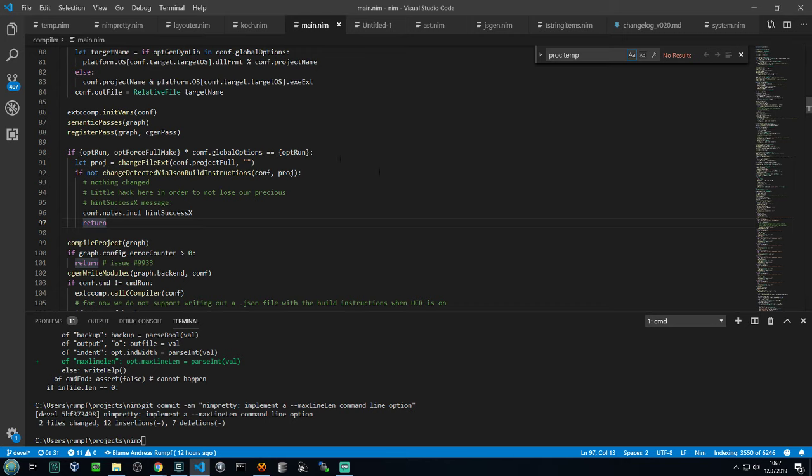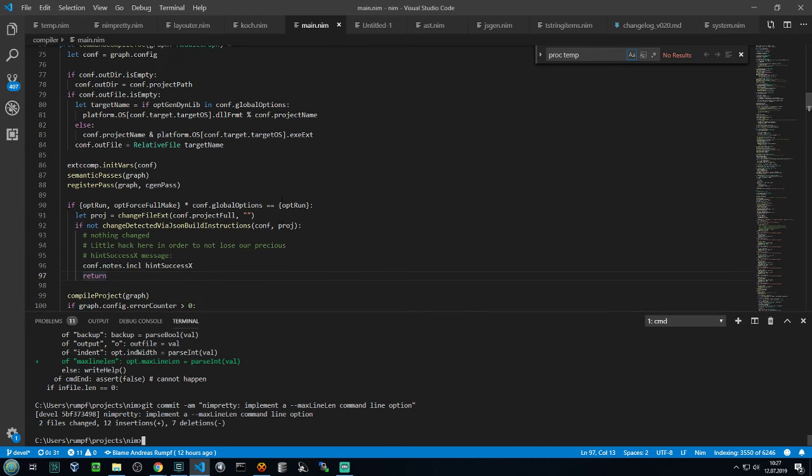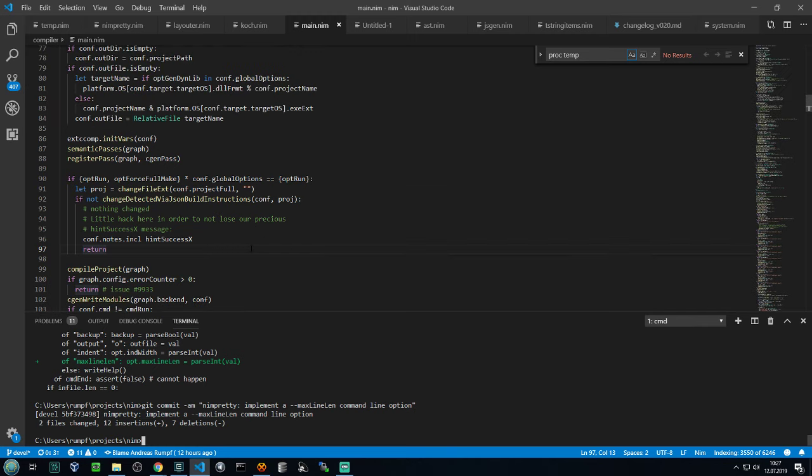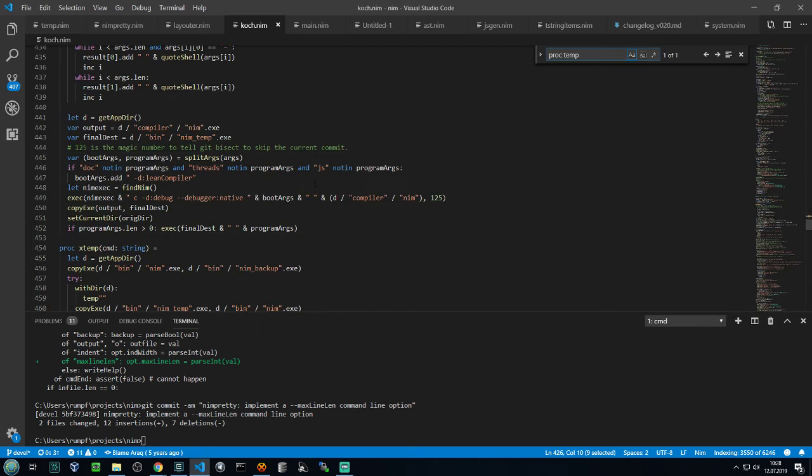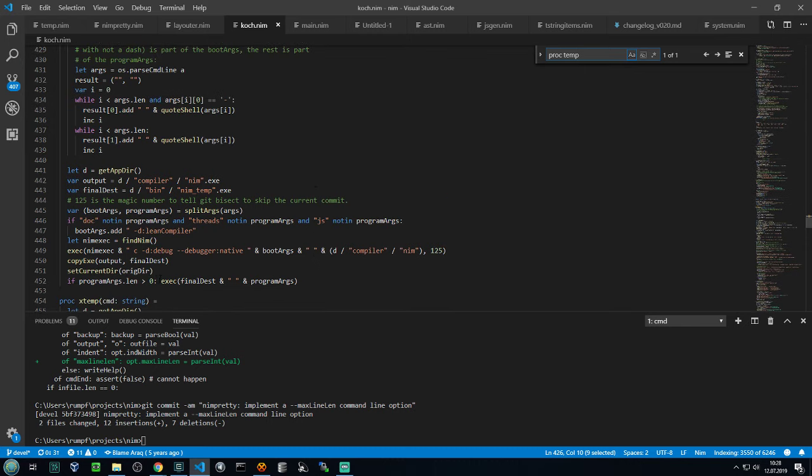So my lovely new run caching feature does work, but not for the use case that I need the most, which is with Koch Temp. So we need a more explicit option for that, or we patch Koch to use this. Program args length. That might even be the easier solution.